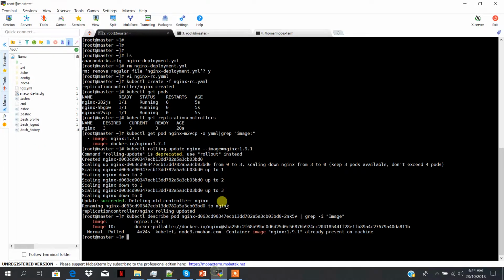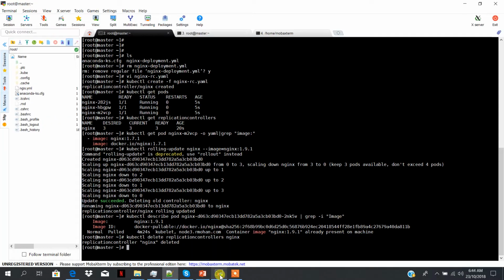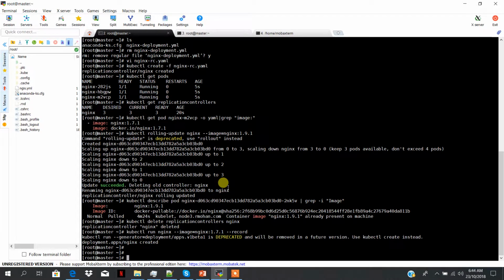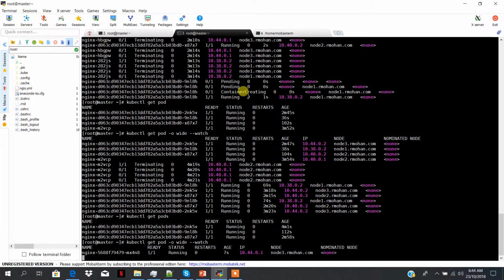So now the deployment is done successfully. In case we have a problem, how can we roll it back? Let's see that feature. Let me launch the new image. I will give an option called record. What I've done is I just launched the new image 1.7.1. So let's see the pod. Yeah, it's already launched.